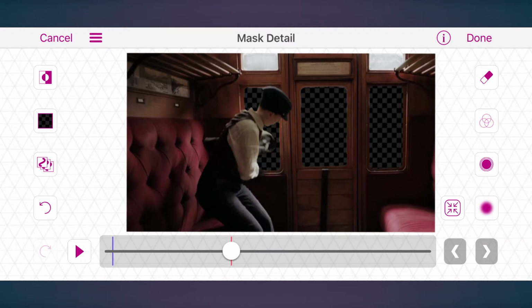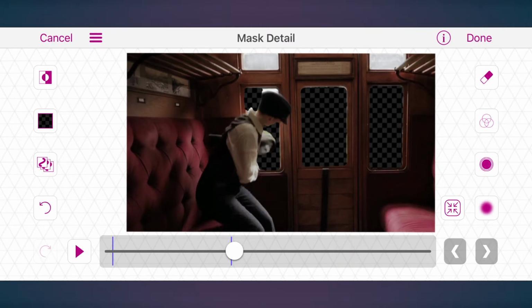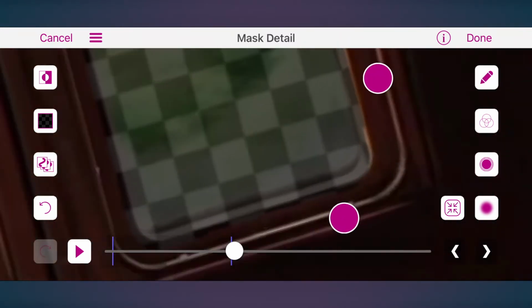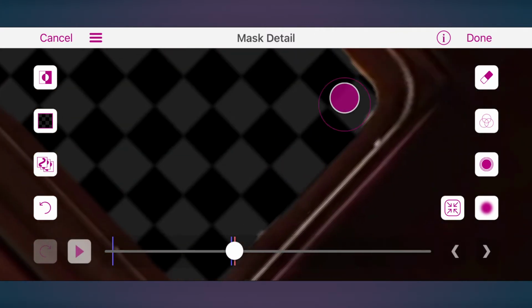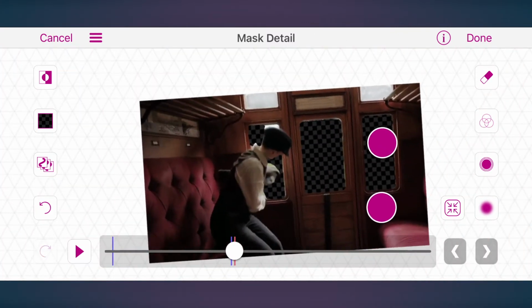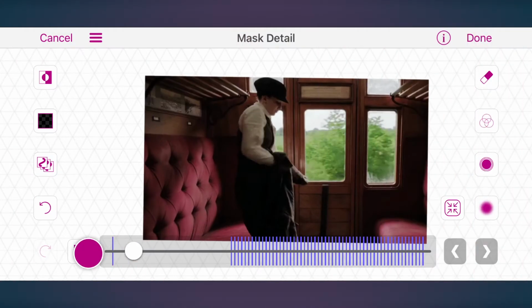When masking frame by frame, it will use the same mask for the following frames until there is a new mask. Go to the next frame and tap this button to erase imperfections. You'll need to do this for all frames. And we are done!